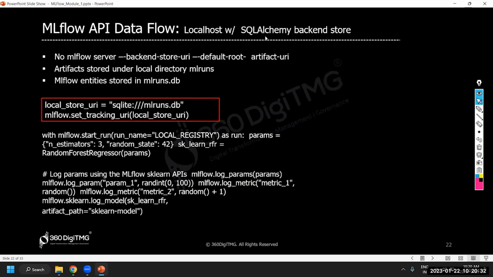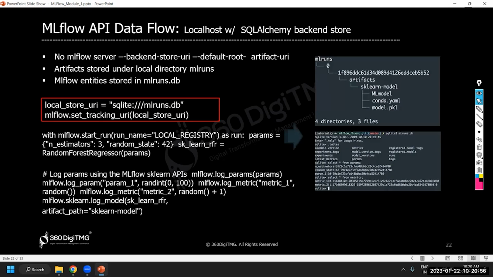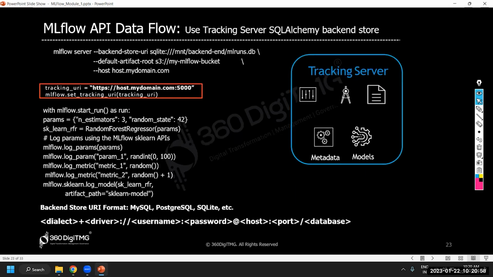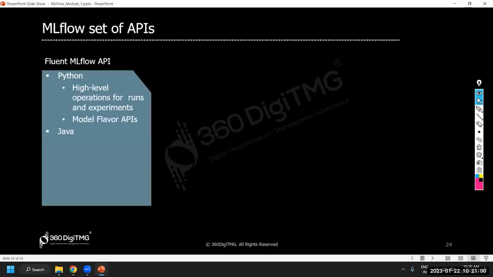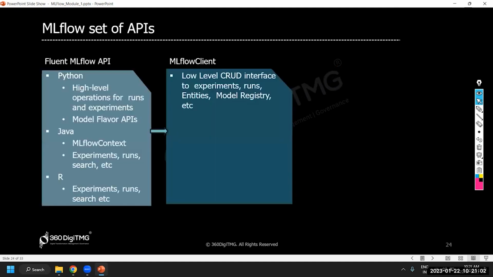If you're running with localhost with database, SQL Alchemy database in the backend, then you need to try and connect to your URL. That's your database to record your metastore information. The red color box you can see is basically defining our local store. Okay, so these are different architectural designs that we have.